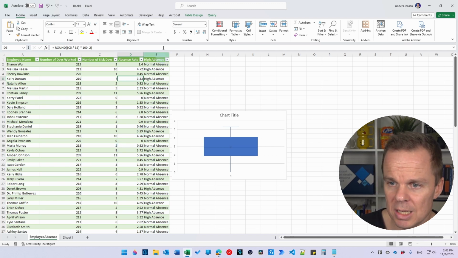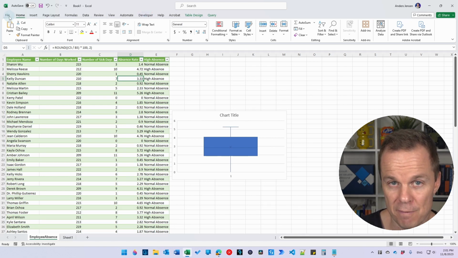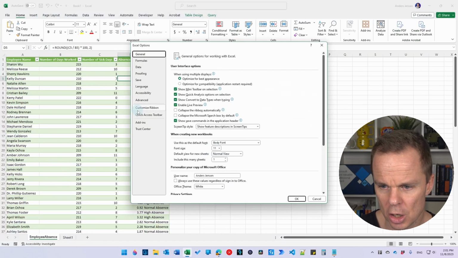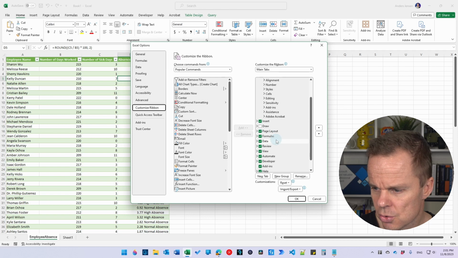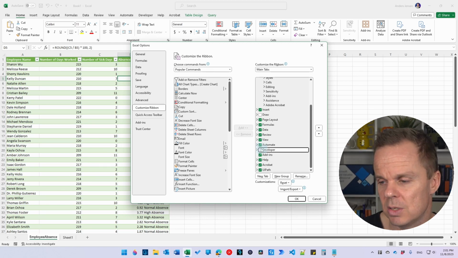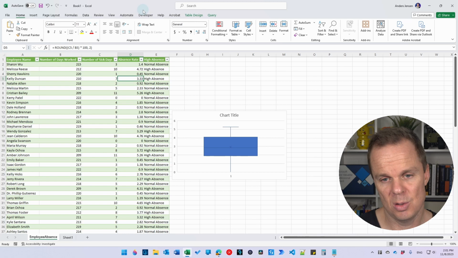First of all, we need a Developer tab up here. If you don't see it, then go to File, go to Options, go to Customize Ribbon, and over here to the right, scroll a little bit down, and here you will find Developer that is unticked. If you're using another language, then it will just be in your regular language. Mark this, press OK, and now you will see the Developer tab up here. We're going to use that to apply code to this Excel sheet.